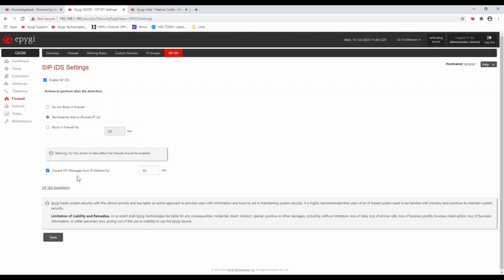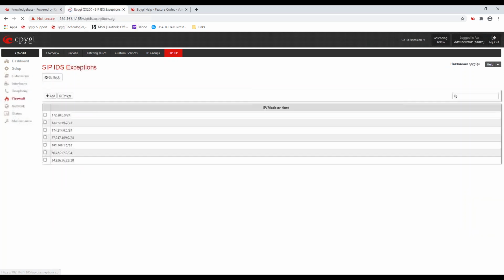You can go here to your SIP exceptions. You could put in your local subnet for your phones. Let's say if it's on a 172 or a 198 or a 192.168. You can also put in the IP address for your SIP trunk provider, all your friendly IP addresses. You can list all those in here in the SIP exceptions list. If they're in this list, we're not going to block those IPs.